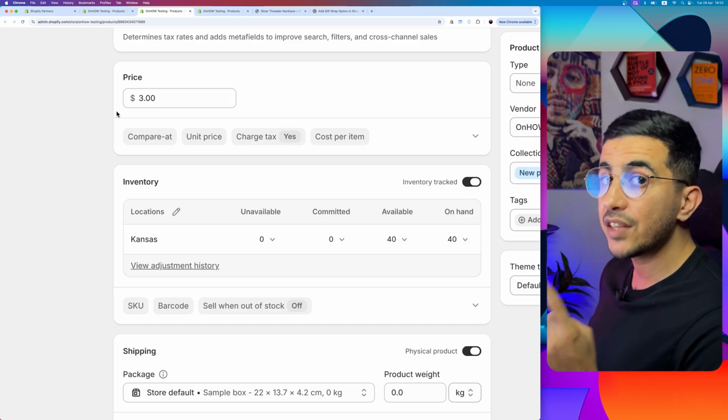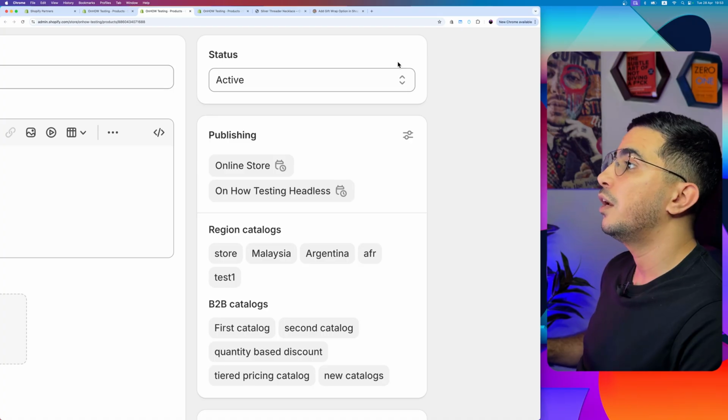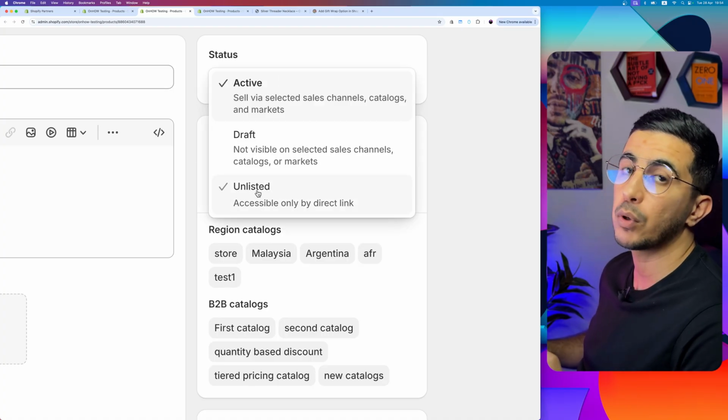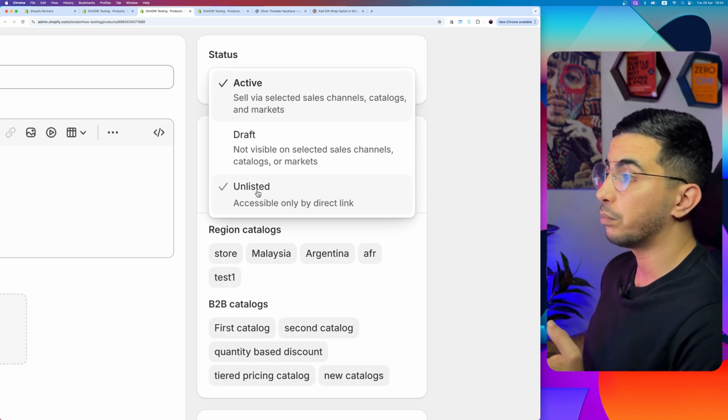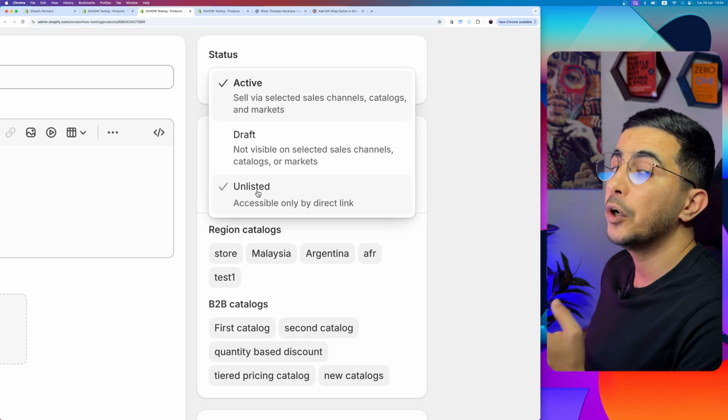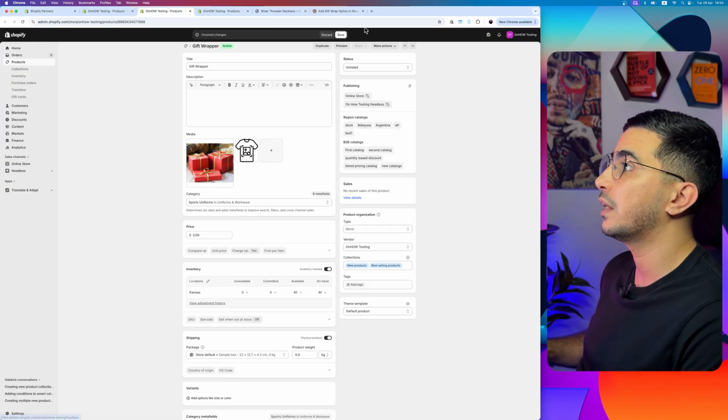And one last pro tip is this one right here. Make sure you click on it and select unlisted. So this gift wrapper will not show up on your collections or the products on your store. It will only be accessed directly by linking, which is exactly what I'm about to do. Now let me click on unlisted.